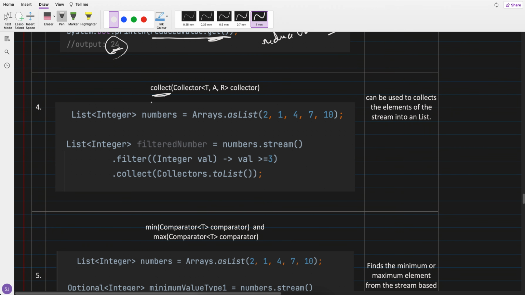Then we have collect. I have already shown you that collect can be used to collect the elements of the stream into a list. So first step, create a stream. Second is any intermediary operation. The intermediary operation returns only the stream. So this is the terminal operation collect. I am doing Collectors.toList. It will help me collect the stream data into a list. So I have a list now.